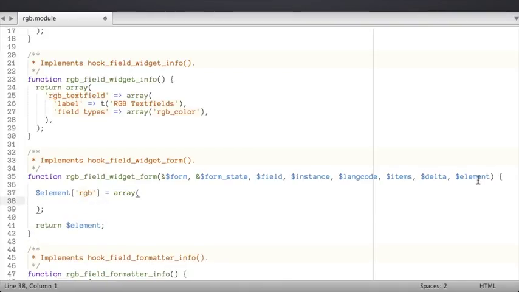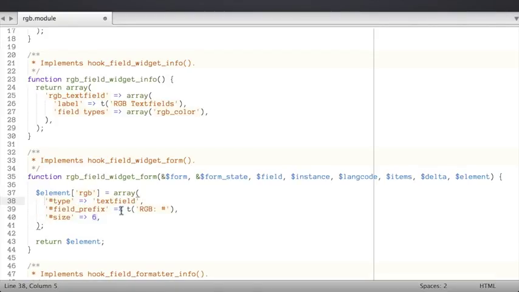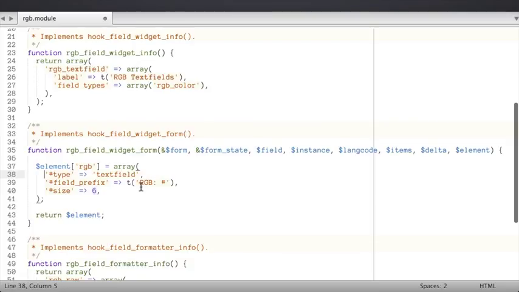So I start by adding a new element with the name rgb. The name here is important. This actually matches the name of the column that I defined in my hook_field_schema in the previous lesson. This allows the field API to know which column to save this value into and to handle that for me automatically. Now I can just make this a simple text field. So I have a form API array of type textfield. I've added a field prefix here, RGB: and then the #, to make it easier for people to understand I should enter in a hex value here. I've set the size to 6 because these colors are only ever 6 characters long.